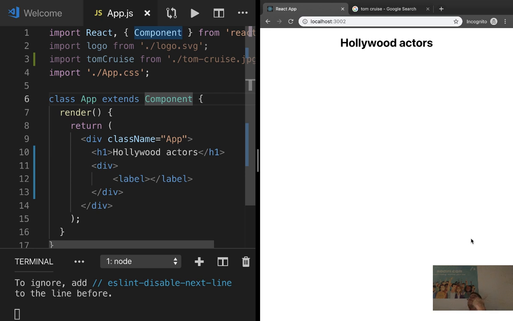Correct. We need an image tag. Again, back to 90s, HTML. In classic HTML, you need an image tag. In React, you still need an image tag. I believe that's a good thing.